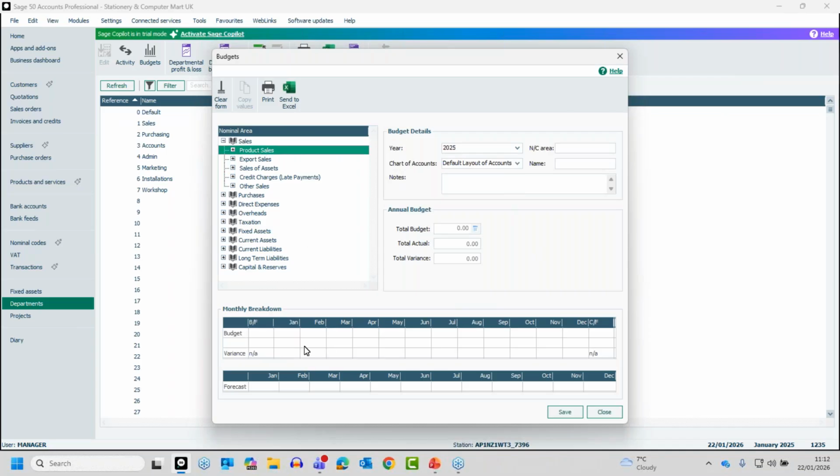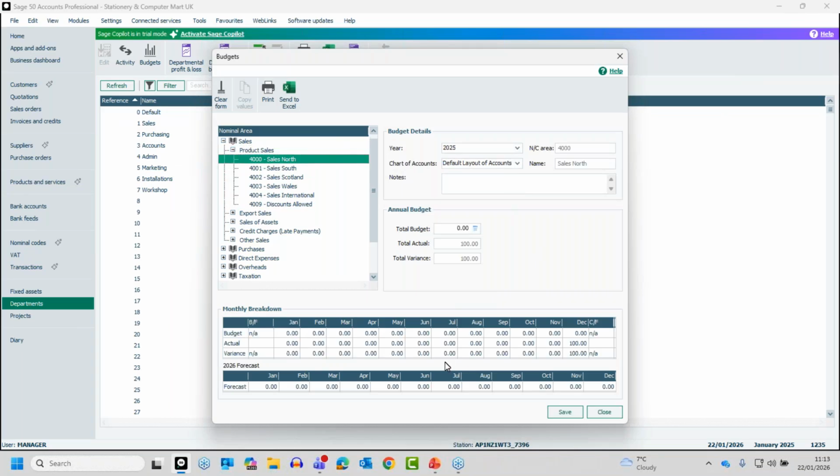So we highlight product sales, and we're in the same position at this stage. We're not at nominal code level just yet. So we choose the relevant category. I'll concentrate on product sales. We'll expand it, and then it lists the nominal codes included within that specific nominal range in my chart of accounts. At that stage, if I highlight one of the nominal codes, you'll see that the figures at the bottom then become active.